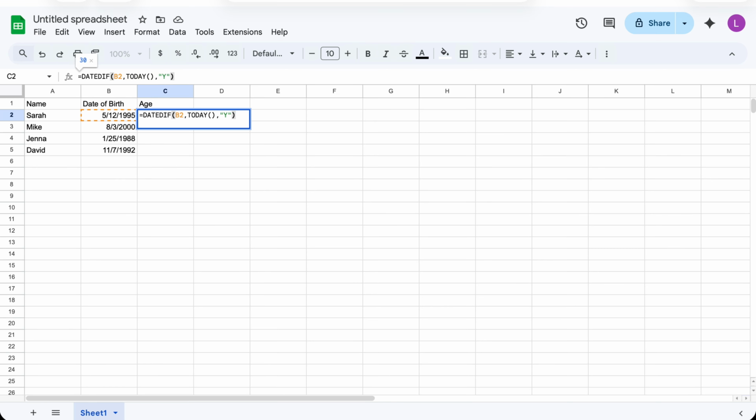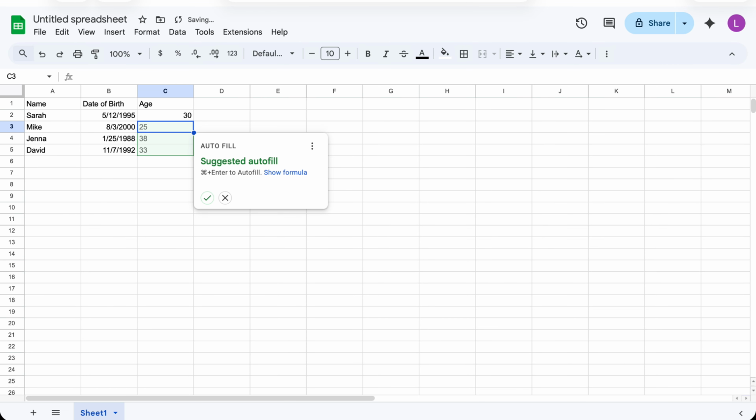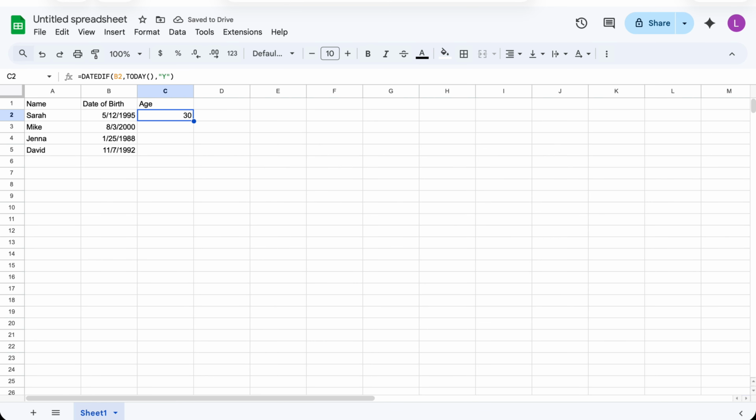B2 equals date of birth. Today equals current date. Y equals returns full years. This calculates the exact age in years. Ages will update automatically every day.